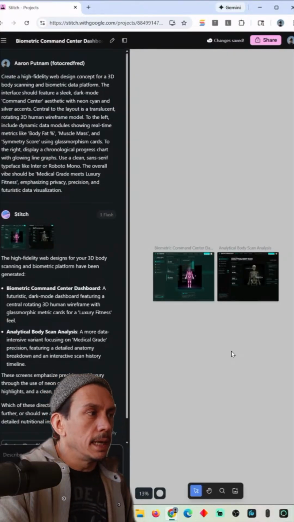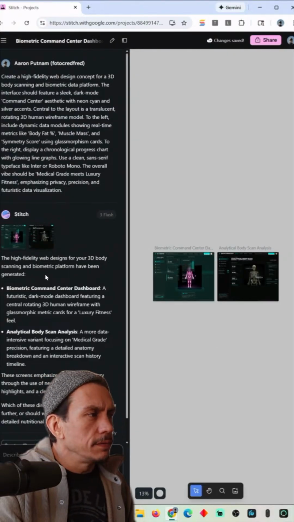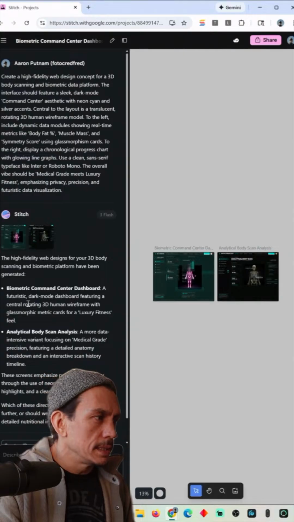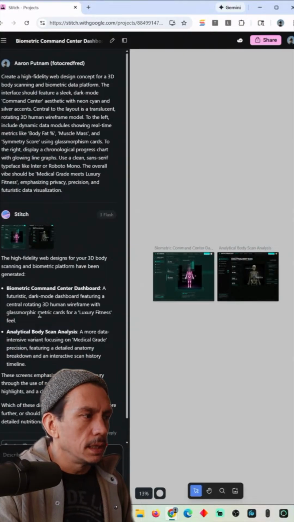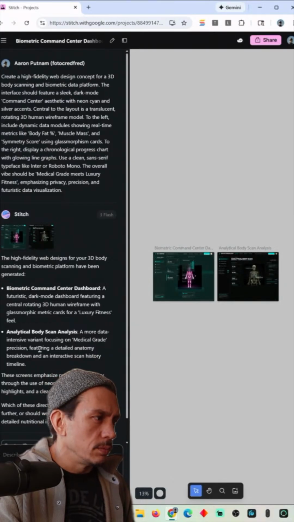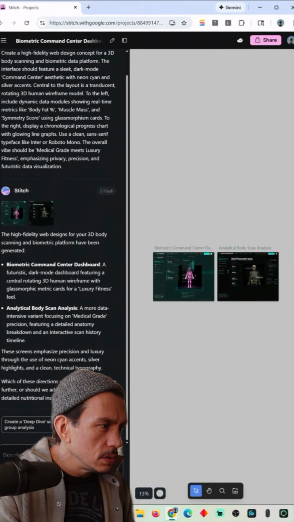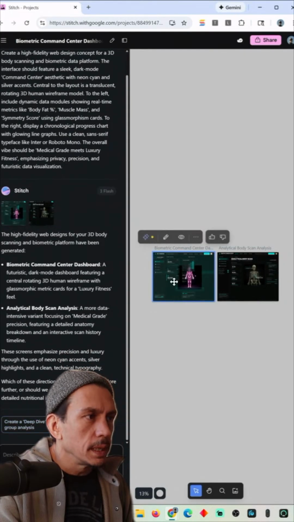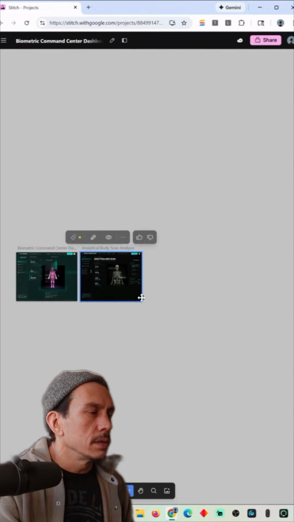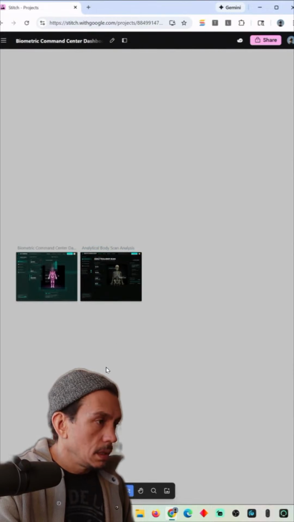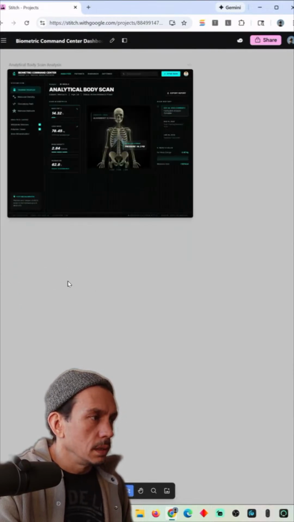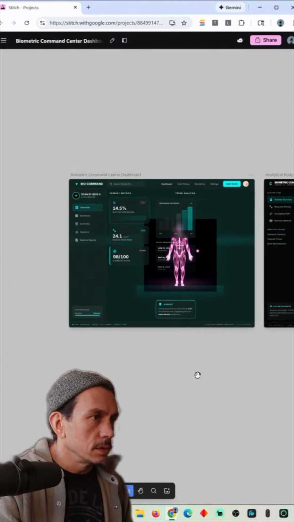Oh, we got some designs. High fidelity designs for your 3D body scanning service: biometric command center, futuristic dark, luxury fitness, analytical body scan analysis, some more. So this looks like maybe a deep dive screen. All right, let's take a look at these. Let's close the sidebar so we can get a better view of these. Let's zoom in. Let's see what we got. Let's take a look at this first one.